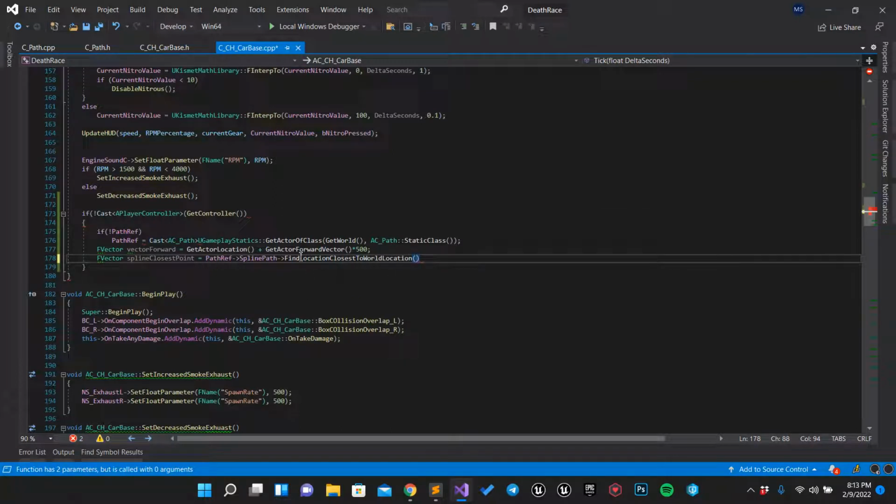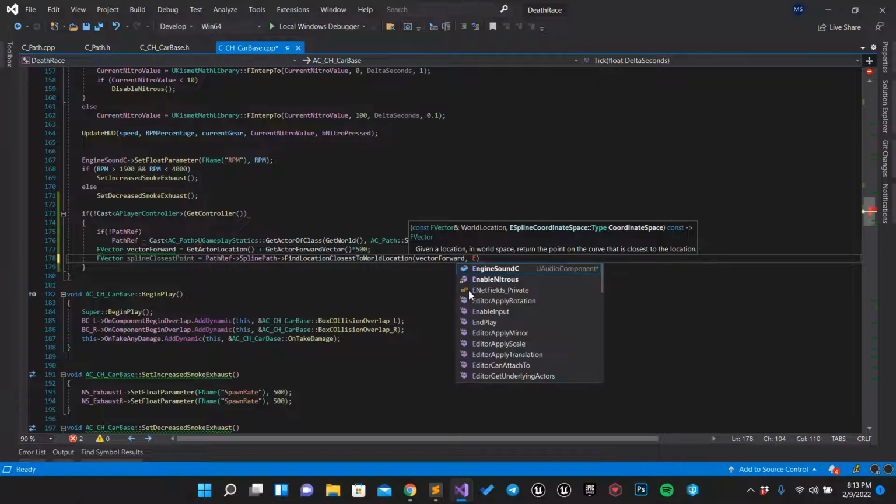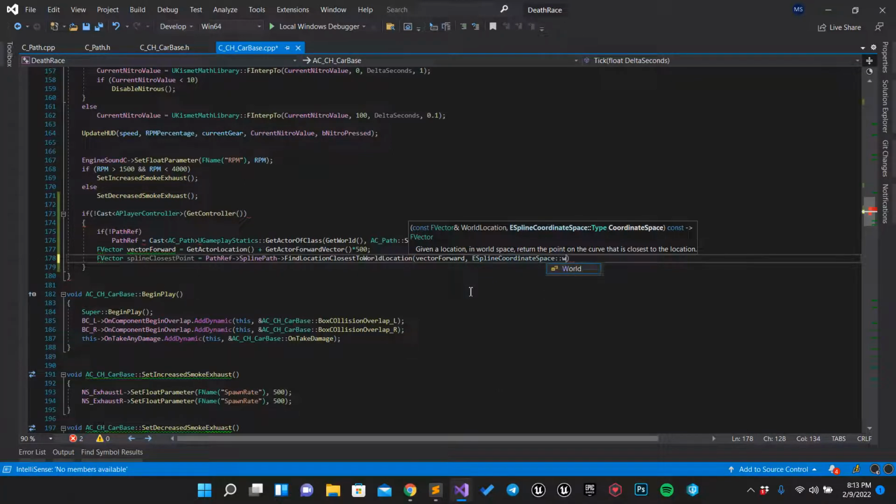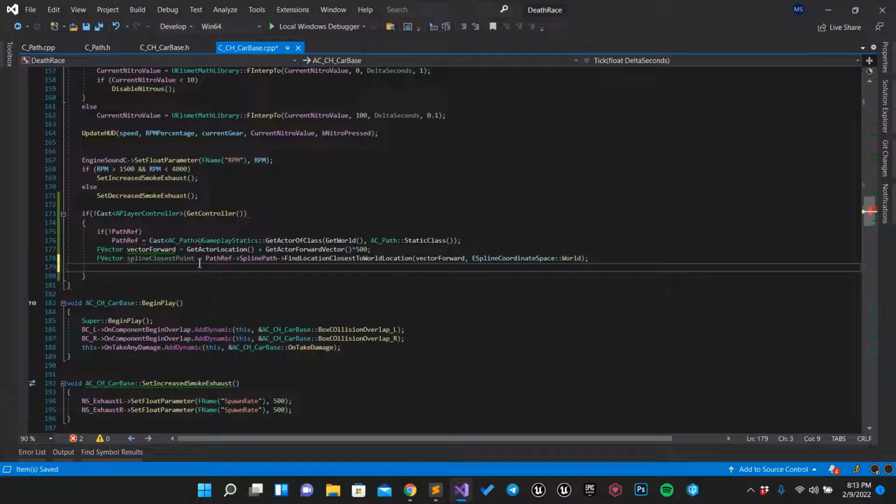Okay, so I have to find the closest location. So we have to put the vector near which position we want that. So vector forward comma, and what type do we want, whether it is relative or world. So we want world, so ESplineCoordinateSpace, and it is world. Okay, so we have got the closest point on the spline, and we want rotation also.